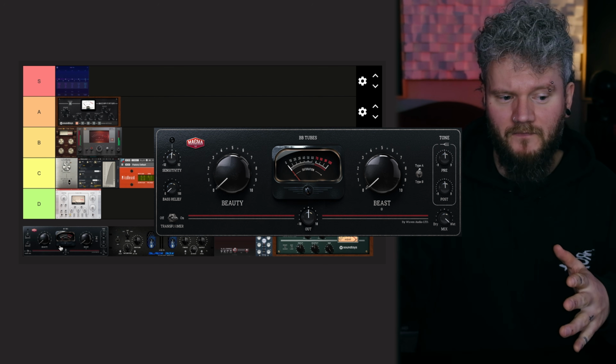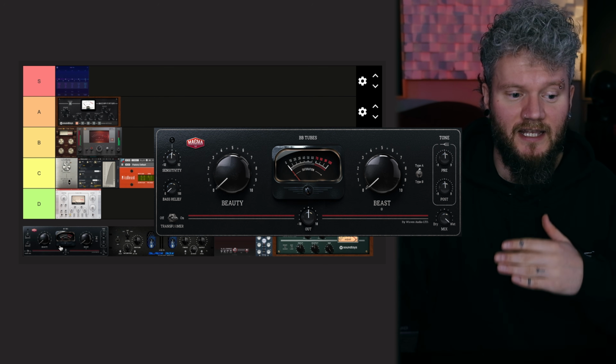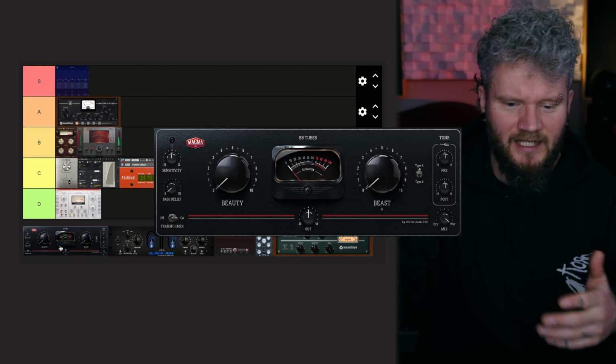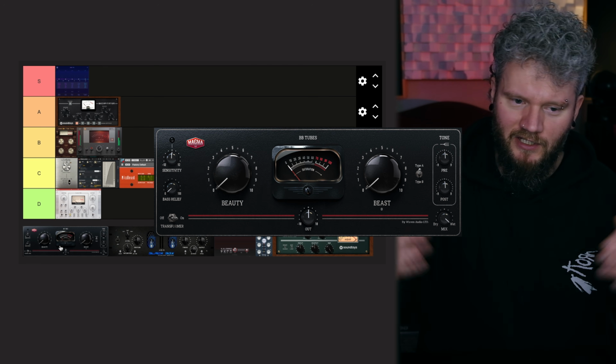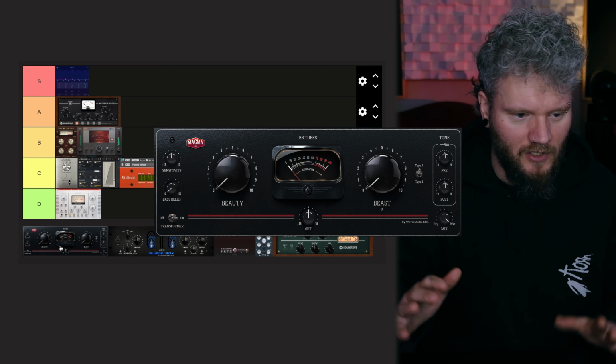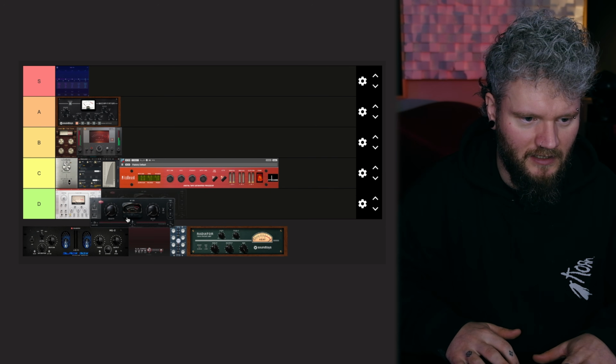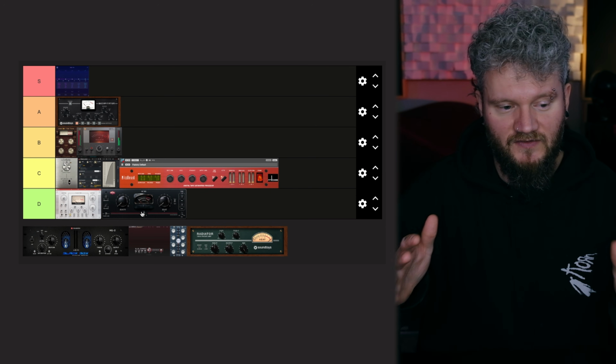And I also try to stay away from Waves as much as possible because of that thing that you have to pay for your plugins if you update your system and the plugins suddenly don't work anymore. So for me this is something for the D category.